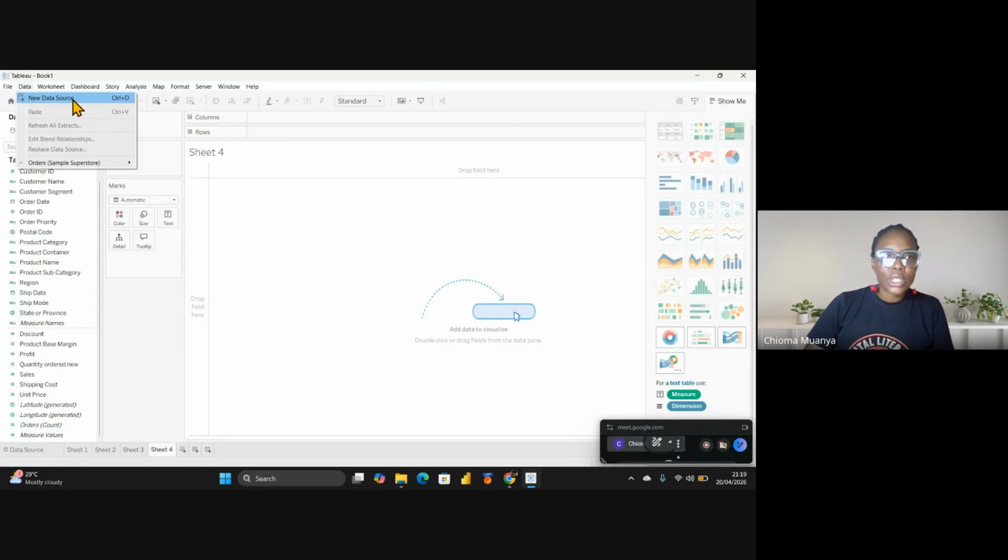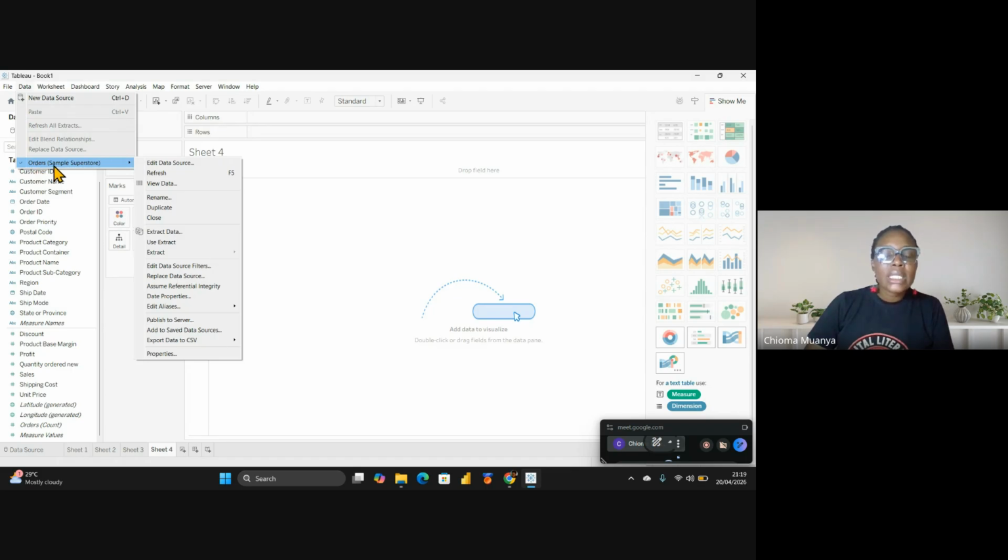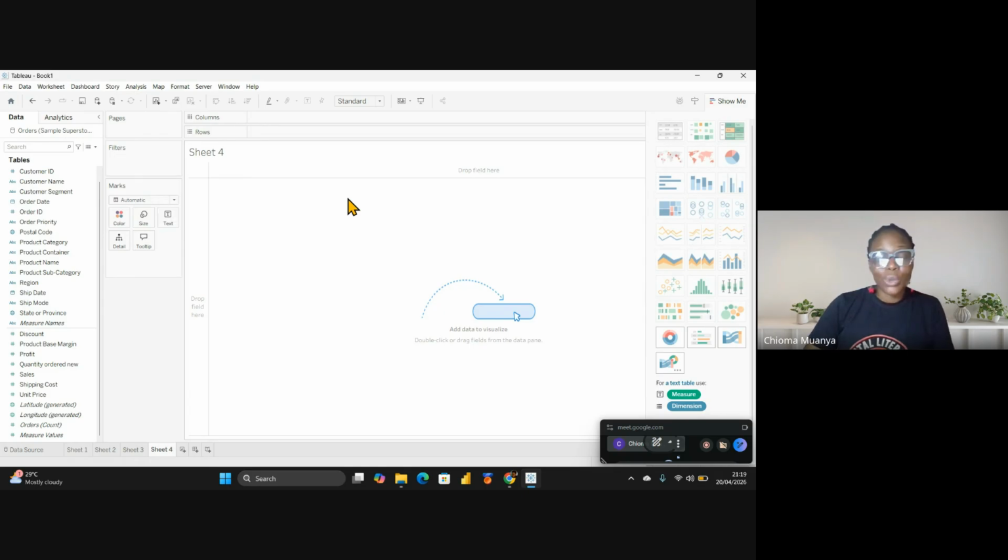New data source: if you want to add a new data source, you bring it here. It's showing us we're working with the sample superstore and the other sheets from the sample superstore. You can either rename it, duplicate, close, or extract. Use extract is like a filter kind of thing, and you can do whatever you want. But I don't know why you would want to do that.